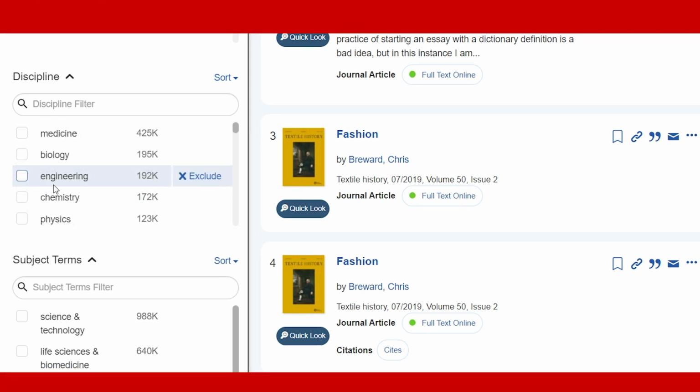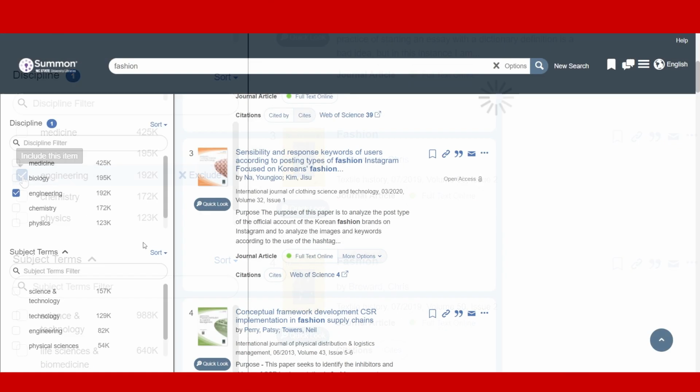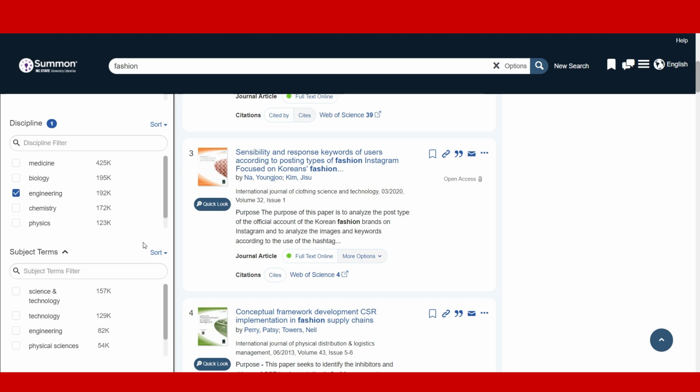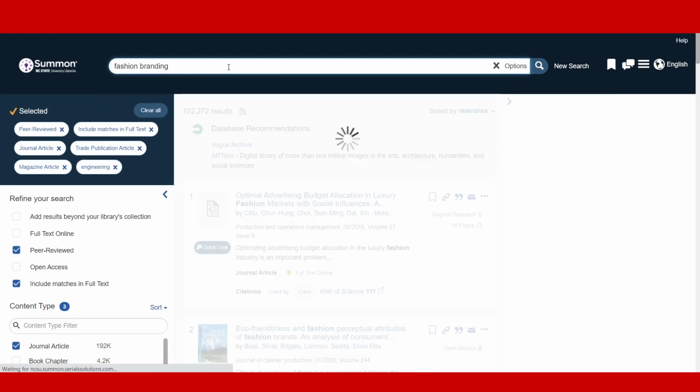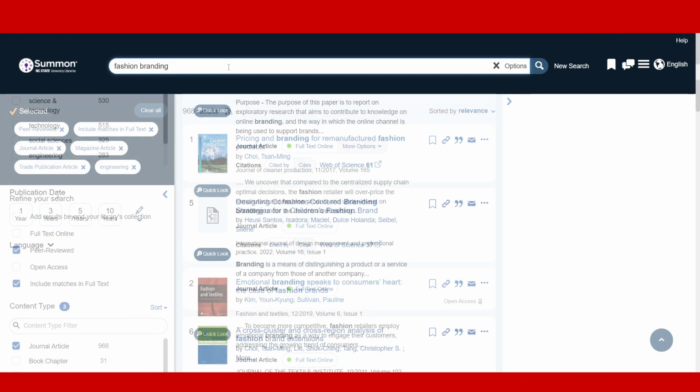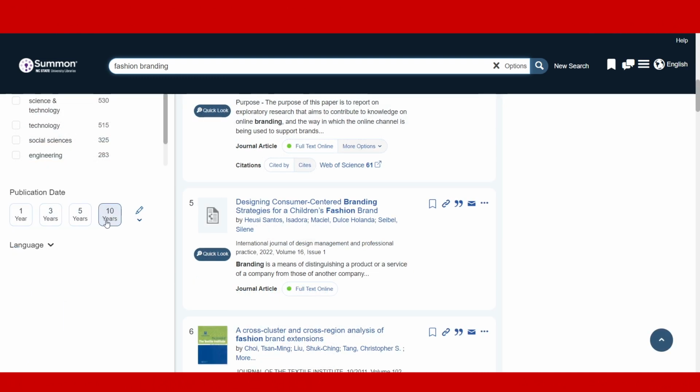By choosing one of these, my search will reload with results that are much more confined to my chosen discipline or subject. Even when I choose a discipline or subject area, I will need to narrow my results further by adding more search terms. Summon has other filters, like publication date, that can help me further refine my results.